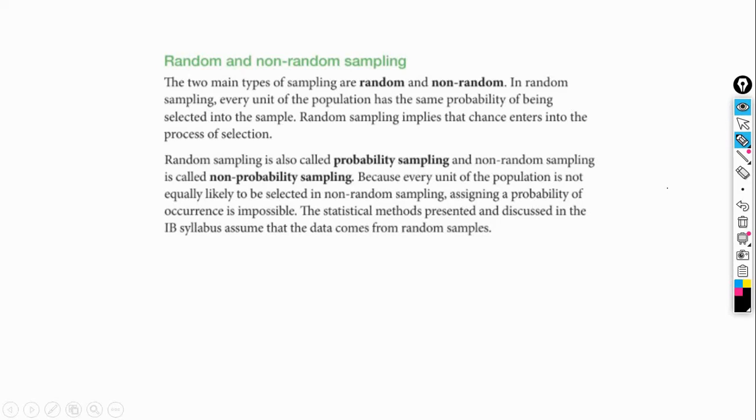In the next slide, you're going to find some information about random and non-random sampling. So the two main types of sampling are random and non-random. In random sampling, every unit of the population has equal probability of being selected into the sample. So it's like the lottery. Random sampling implies that chance enters into the process of selection. So random sampling is also known as probability sampling, and non-random sampling is called non-probability sampling.